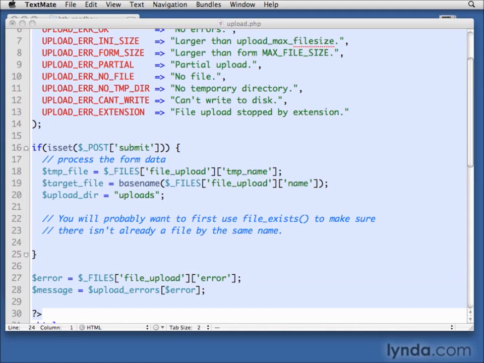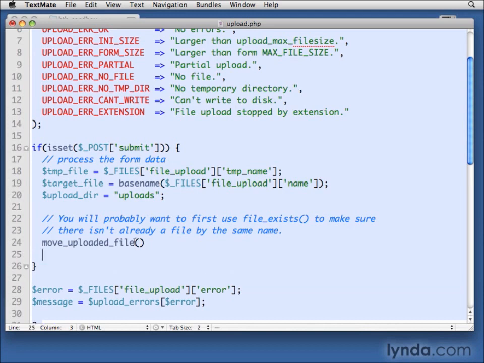Instead, I'm going to move directly to taking a look at what we need to move this file. And that is going to be move_uploaded_file. That's the PHP function that will move the file. And it only moves files that have been uploaded, files that are sitting in that temporary directory, and it knows because it's there that it's an uploaded file. It can tell.